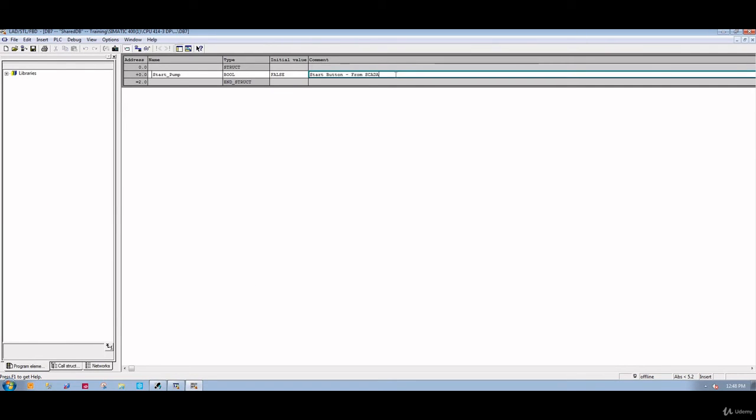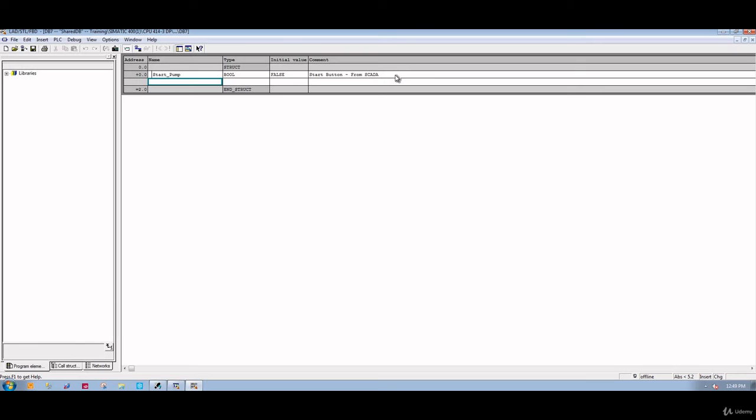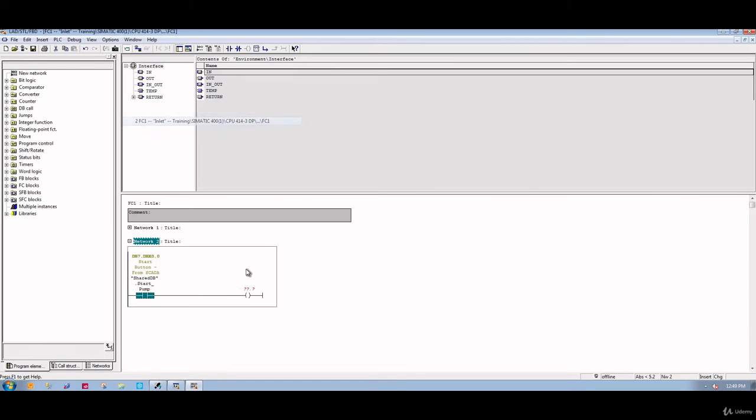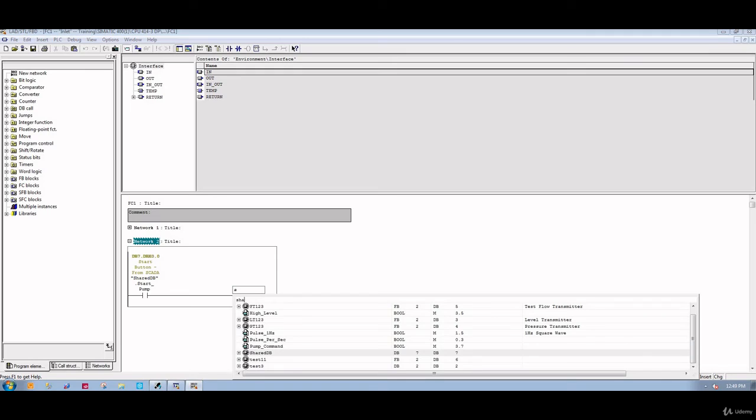So I need another tag for the pump coil. I'll go here, press enter, and say pump coil. This is a boolean, initial value false, and the comment says energize the pump coil. Very easy. Then click save. It's now being compiled. Then I go here, I say shared DB, and pump coil comes up here.